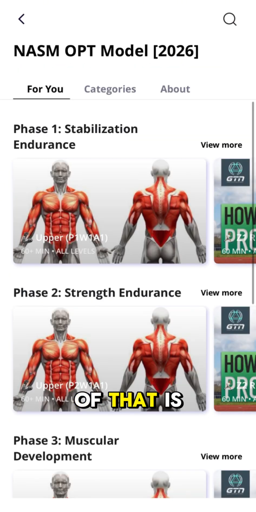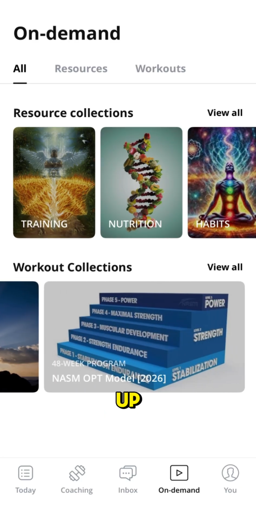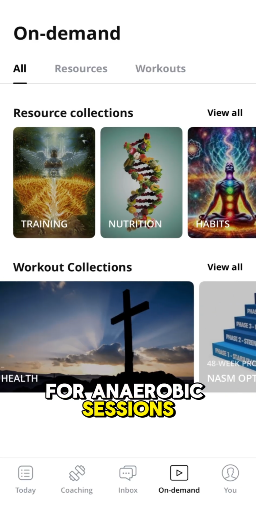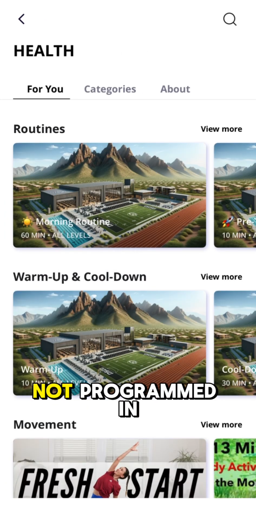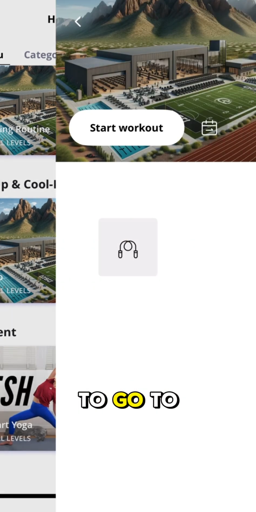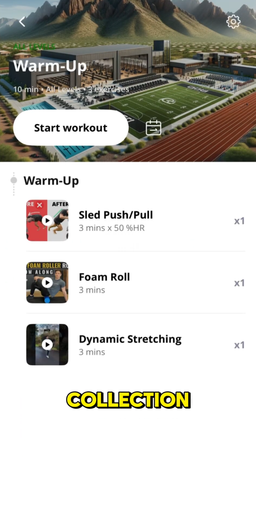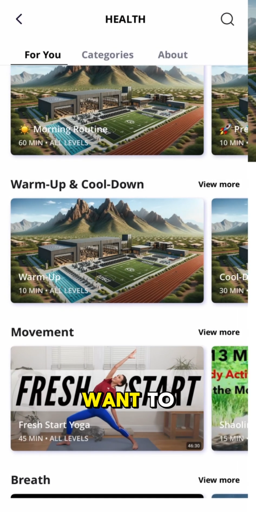But the point of that is that if you want to warm up for anaerobic sessions like core / power, they're not programmed in there. So you'll have to go to the health workout collection and you can do it in there. Or you don't even have to track the warm up if you don't want to.